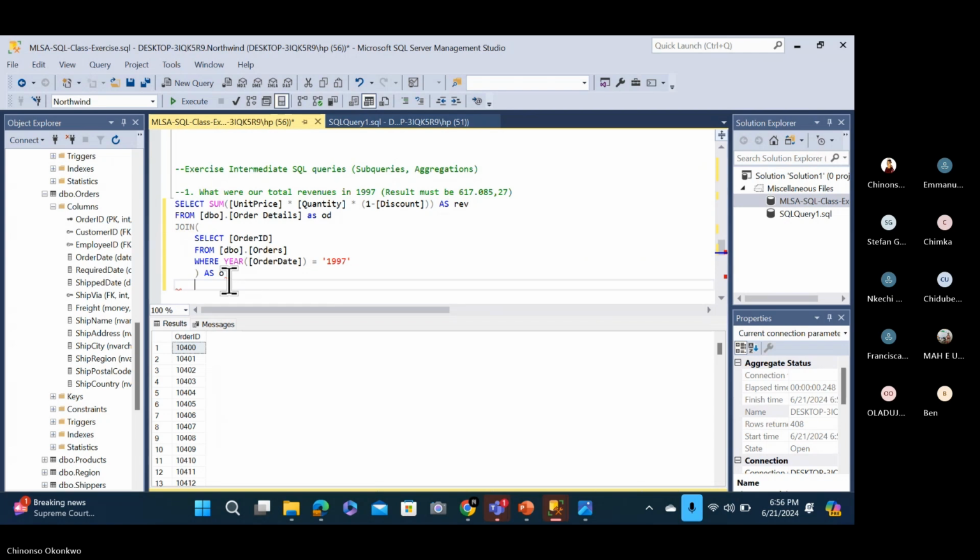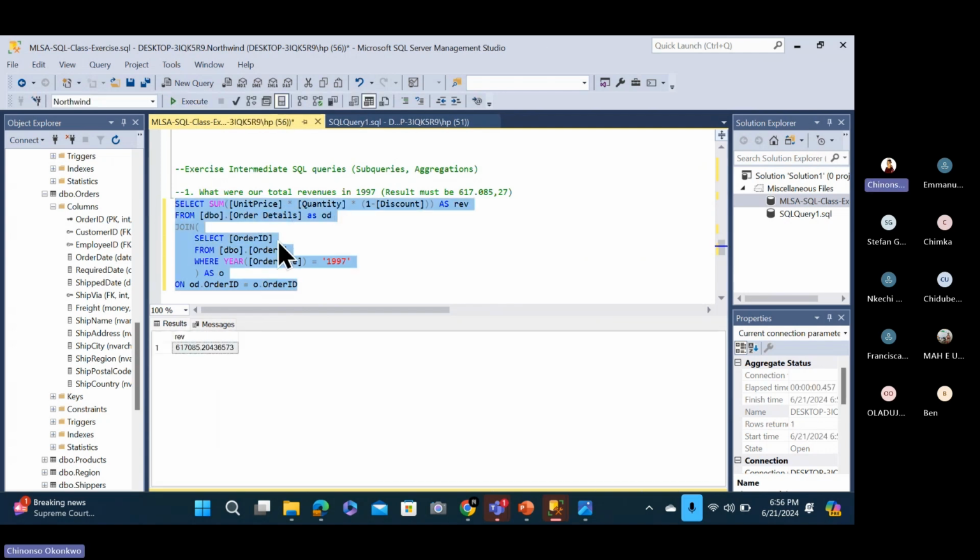Right. So the next thing I need to do is connect the two relationships between this table, which is OD, so OD dot order ID equals O dot order ID. Let's try to execute that and see if we actually are on track. So this is where we got exactly 617, right?